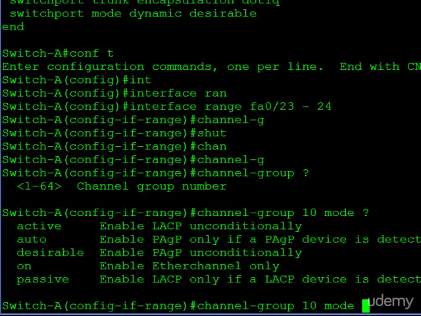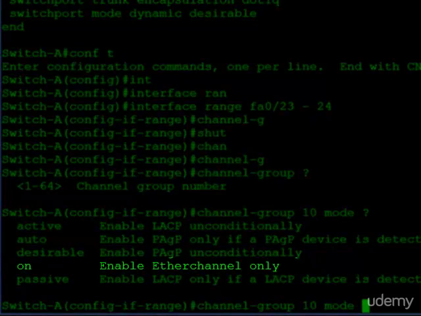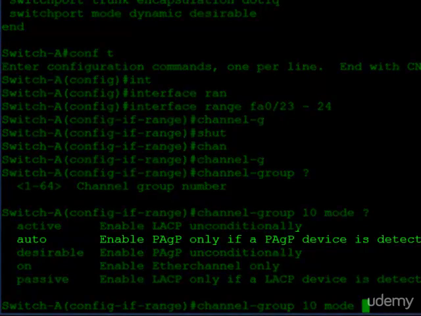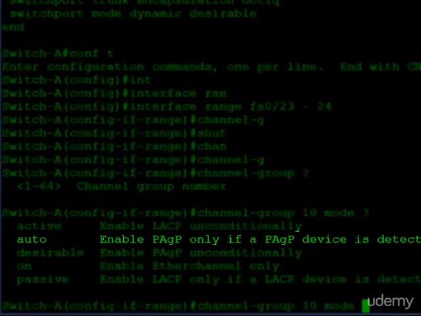With PAgP, we have 3 options available to us: on, auto, and desirable. And this conversation is going to sound very familiar to the dynamic trunking protocol conversation, and you'll see why. If we want these ports to always act as an EtherChannel, then we choose the on parameter. If we want them to negotiate but they don't take the first step, the other side has to initiate that negotiation, then we choose the auto parameter.